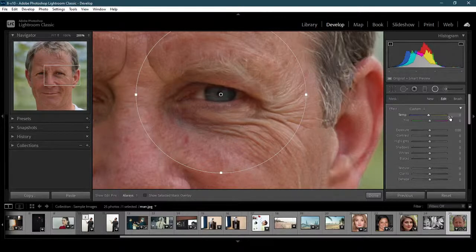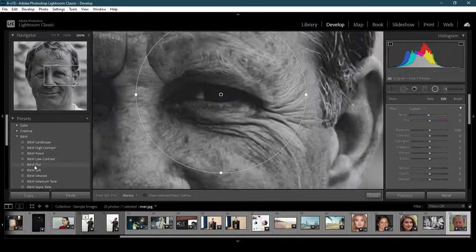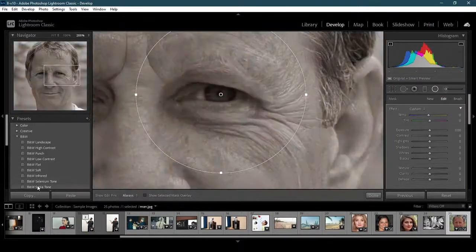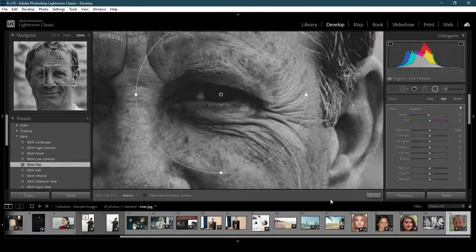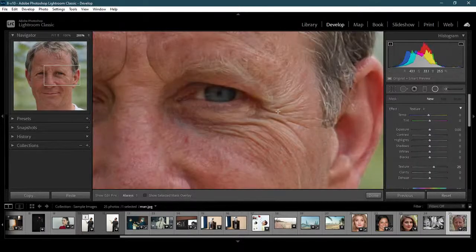If you want to make an image black and white, it's simple. Here you have the presets. Go to the black and white preset, choose whichever black and white preset you like, apply it, and then press done. That's all. Okay. So that's how you can make an image black and white. I will reset this one.